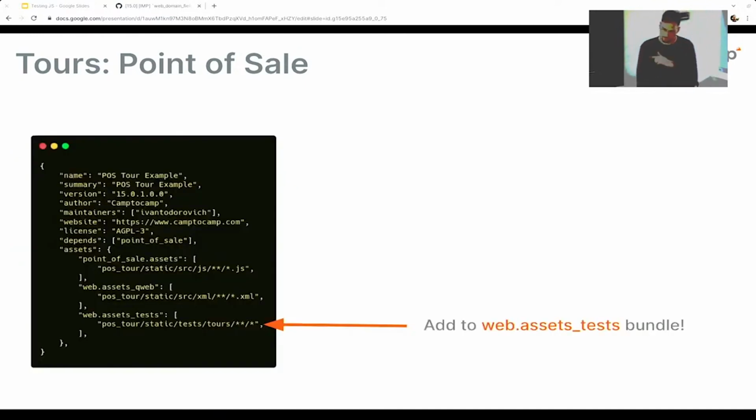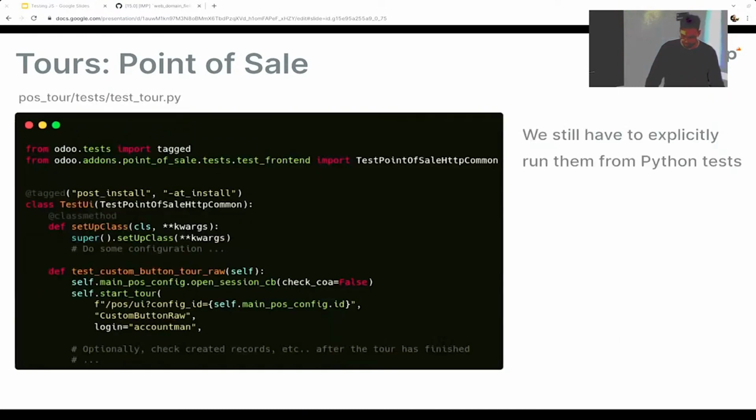Once you have your tour, like with the QUnit tests, you need to add them to the assets test bundle. It's a different bundle, but you still need to add them to a bundle. And like with the QUnit tests, you still need to explicitly run them from Python test suites. The difference, as I mentioned before, is that you can do some pre-configuration on your database before running them, and you can also make some assertions on the records after they have finished. Imagine your module is creating some orders with some specific features, so you can make some assertions on those orders once they finish.